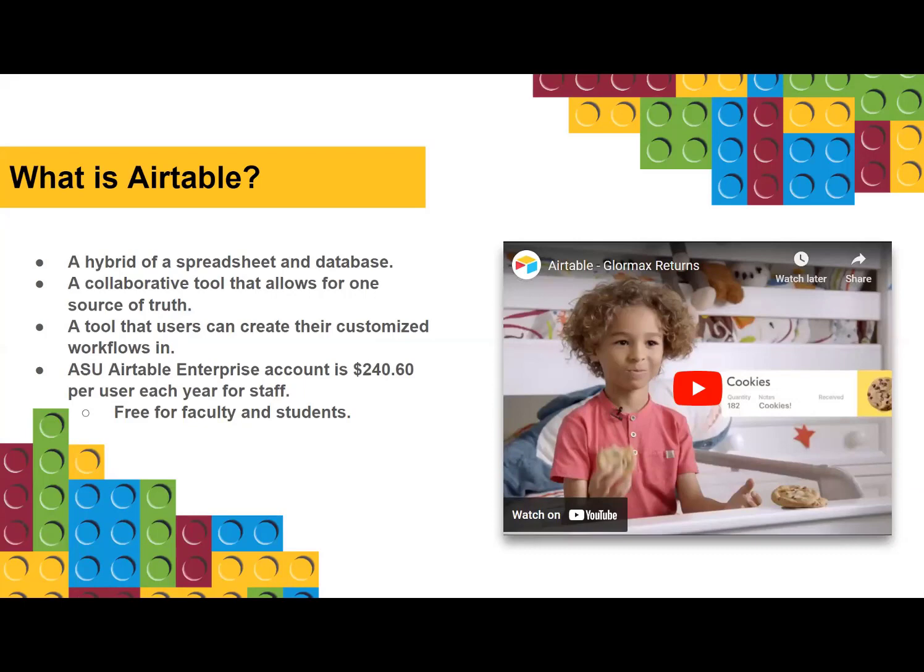So what is Airtable? Airtable is a hybrid of a spreadsheet and a database. It can do either of them, but it's not going to do either of them as well as a solo product could. We'll talk more about that in a sec. It's a collaborative tool that allows for one source of truth, where users can create their customized workflows. And a big thing to remember, if you want to experiment with Airtable, is that there is a $240 charge per year per user.